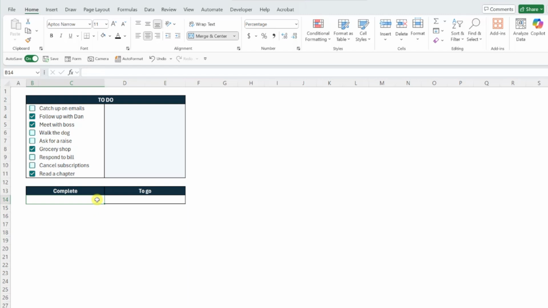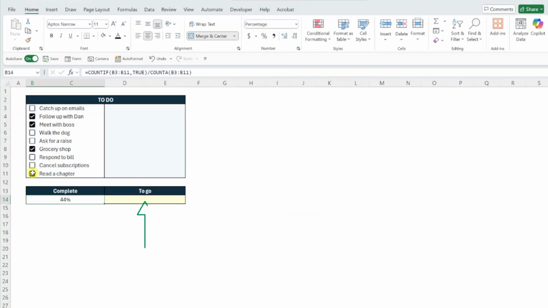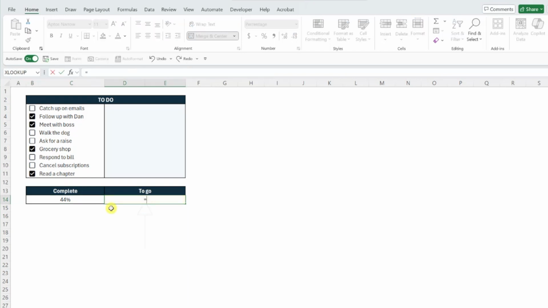To calculate the number of checked checkboxes, enter the COUNTIF function, select the checkboxes as the range argument, and enter TRUE as the criteria argument. Next, we need to divide this value by the total number of checkboxes by entering the divide symbol, followed by the COUNTA function, and selecting the same checkbox range as the value argument. Enter this formula, and now we can easily calculate percent incomplete by entering the formula 1 minus our percent complete.